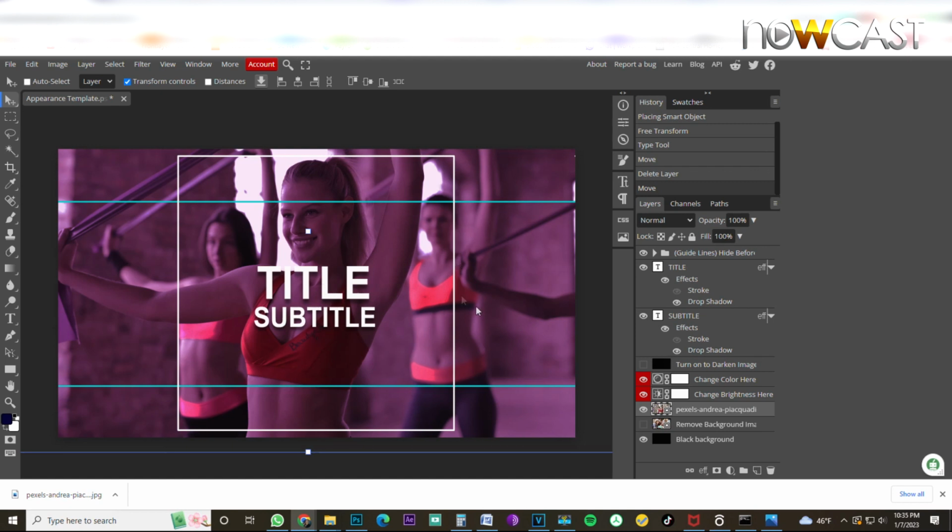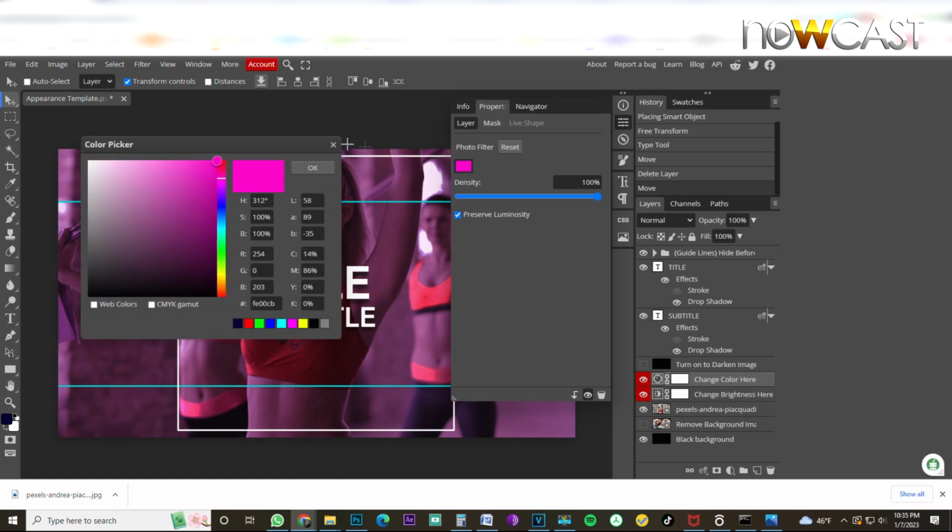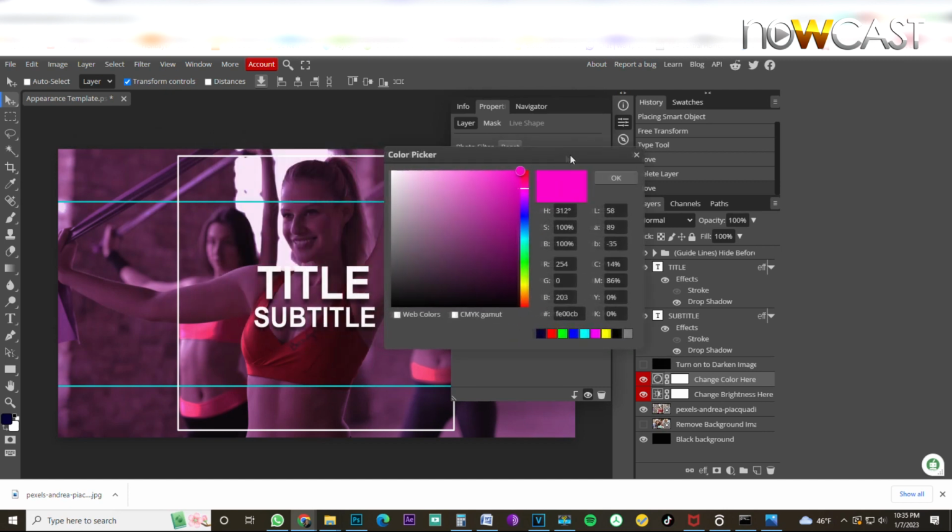color. Right now we have this fuchsia purple color, but you may want a different color. To do that, I'm going to bring my mouse down here to the layer that says change color here, and I'm going to double click on the square with the circle. Just double click it. That's going to bring up your color box here. All you have to do is click on the color box and it brings up the color picker.